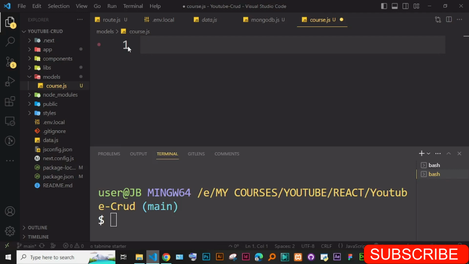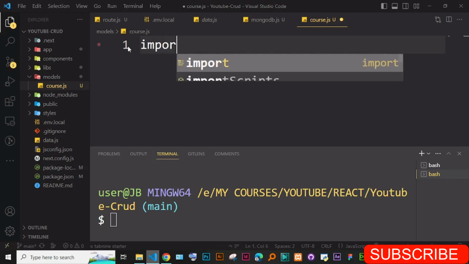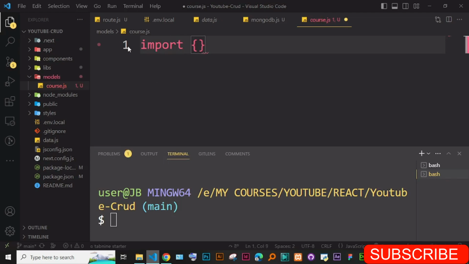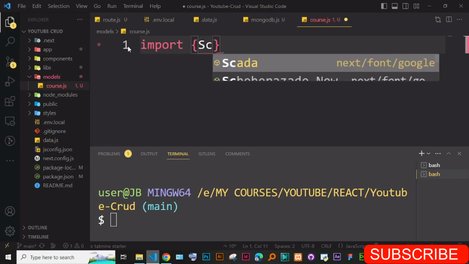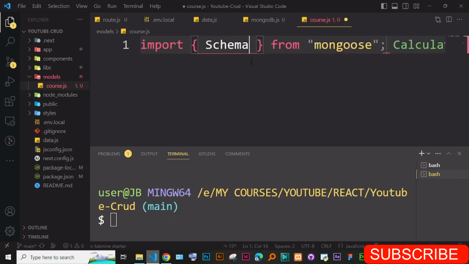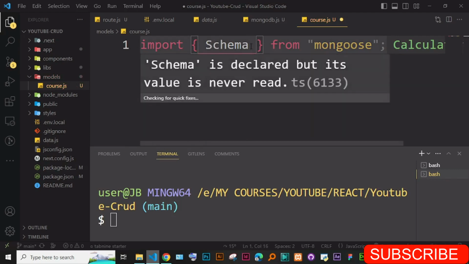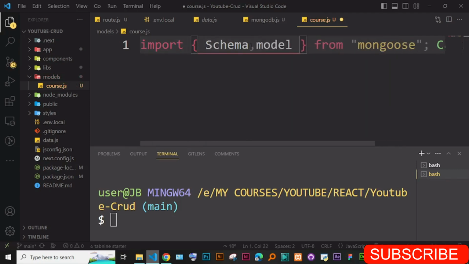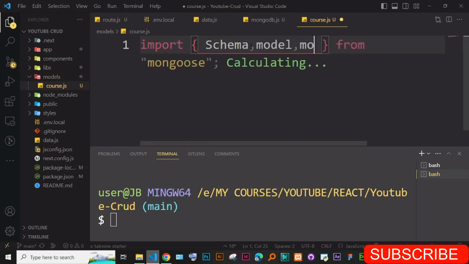So to create a model, we need to first create a schema. And to create a schema, we must import that schema from Mongoose. So I'm just going to say import, and we import the following. One, we import the schema from Mongoose. And it's not only the schema, we want to get the model to be able to create the model, and also we need to access existing models. So import these three things: schema, model, and models from Mongoose, just like that.